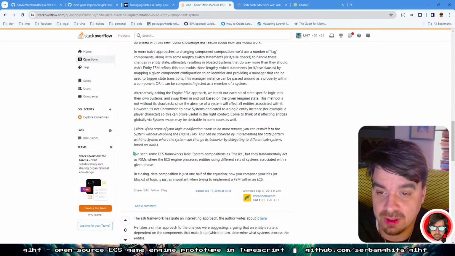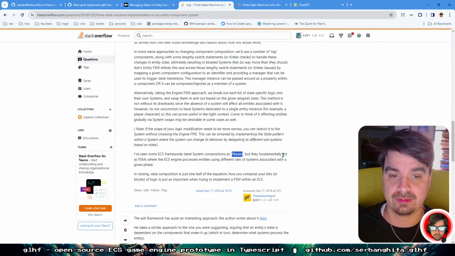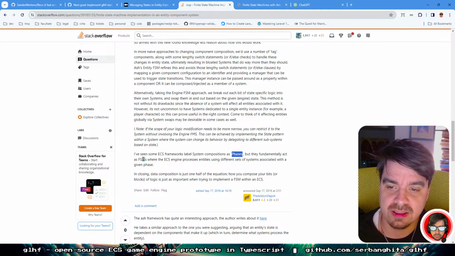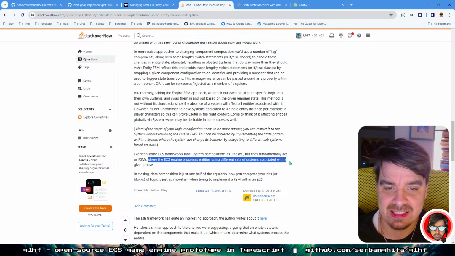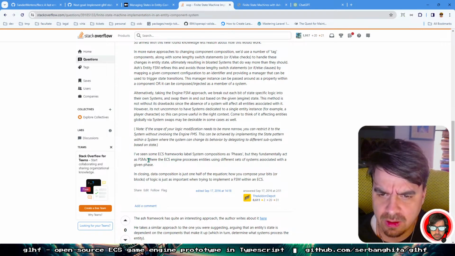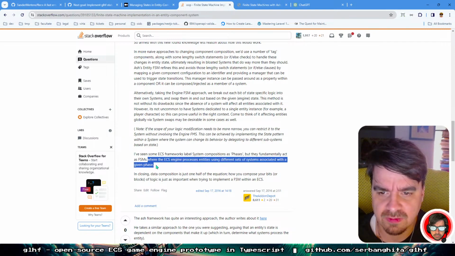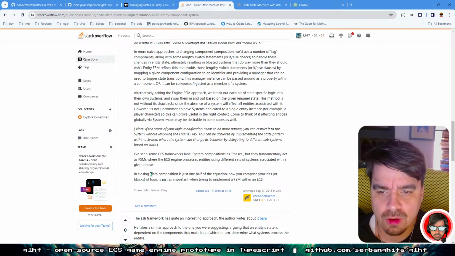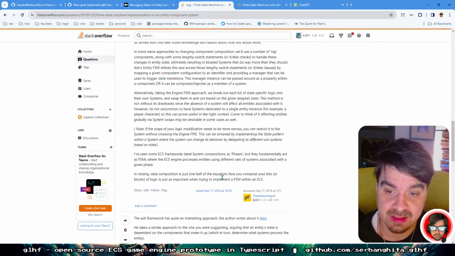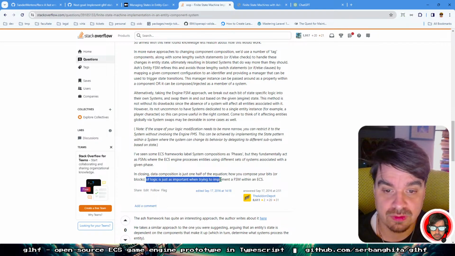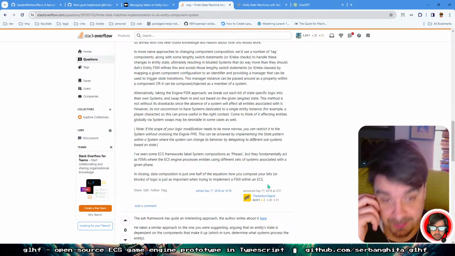modification, adding or removing. I've seen some ECS frameworks label system composition as phases, but they fundamentally act as FCMs, where the ECS engine processes entities using different sets of systems associated with a given phase. In closing, data composition is just one half of the equation. How you compose your bits or blocks of logic is just as important when trying to implement ECS, FCM with an ECS. Okay.